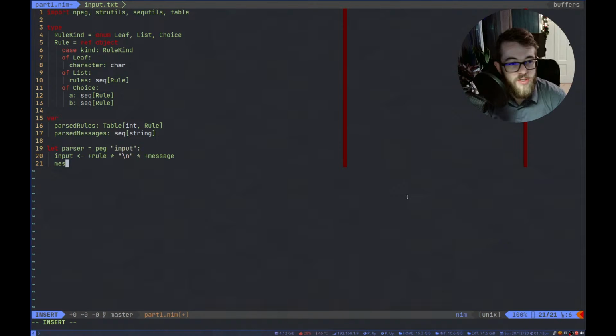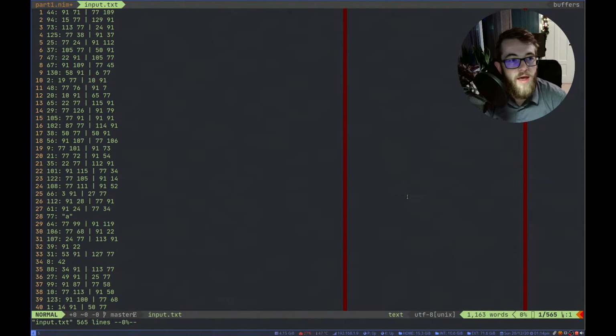I'm actually just going to write the message one out real quick because it's going to be super simple. Message matches alpha, so a set of alpha characters followed by a new line. It's gonna have a capture on this, and that's gonna say parsed messages dot add what we captured. Oops, simple enough. Now rule is going to be a bit trickier. So it's going to have a number.